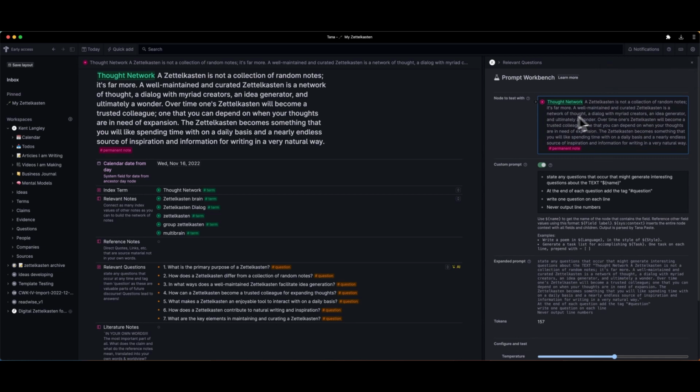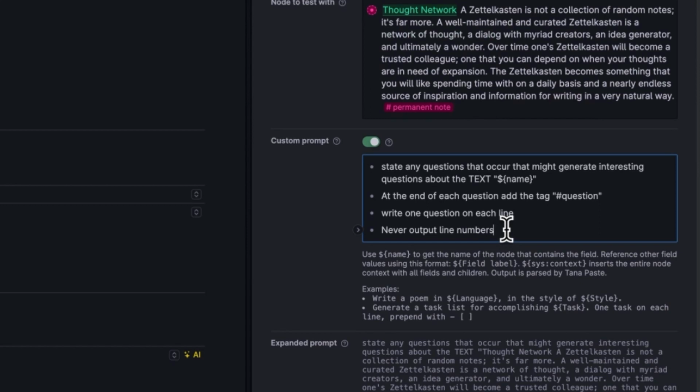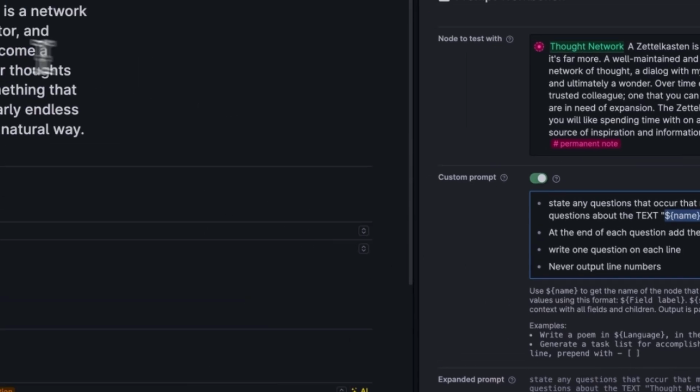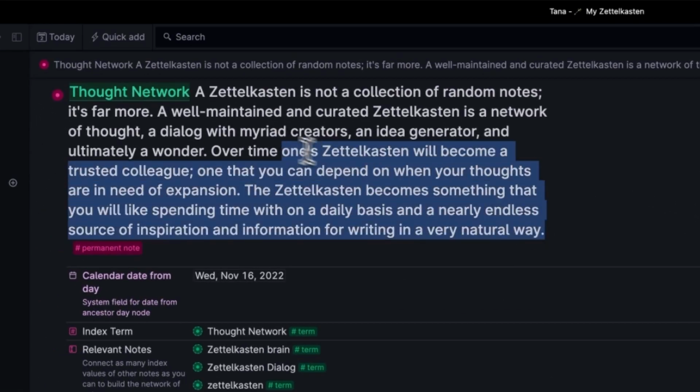So now we have a new test node of the same node we were working on, and this is the prompt template. It's really very simple. State any questions that might generate interesting questions. So I'm asking for questions that might generate questions, trying to drive interest for the text. And then I am inserting the text here. This variable, $name, will pull this content.